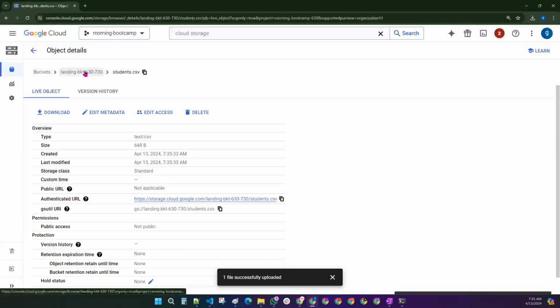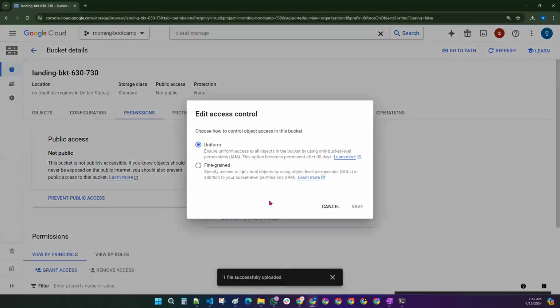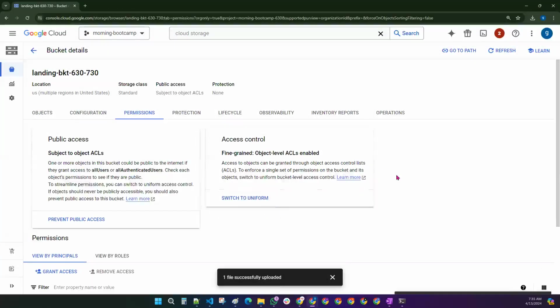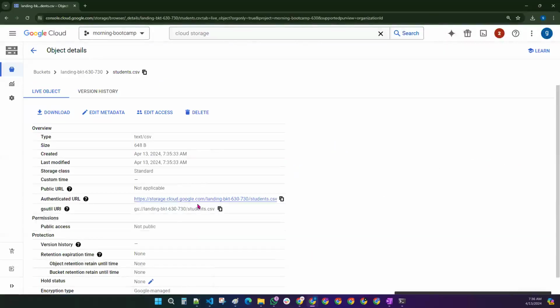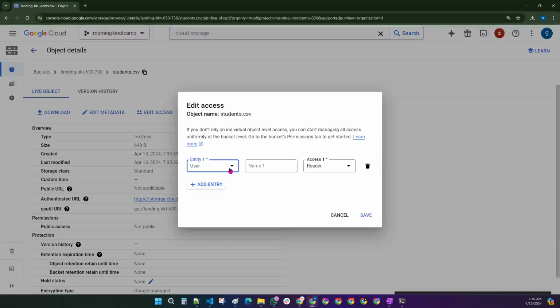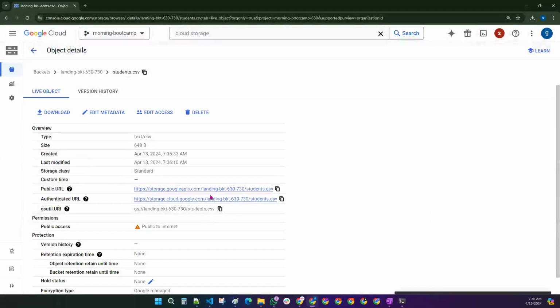One minute, guys. Switch to fine-grained. Only in fine-grained can we take care of object-level permissions, right? So that's the reason. You go to this, click on edit access, click on add entry, select public and all users, and save. That means we have provided access to this particular file to all people. Whoever has this particular link can access this file, guys.